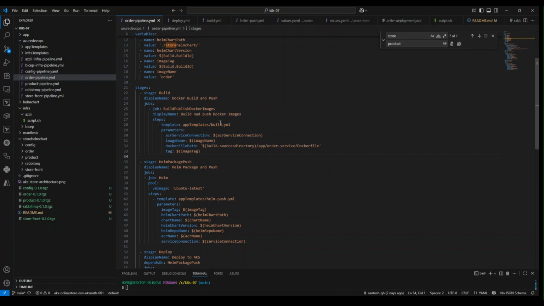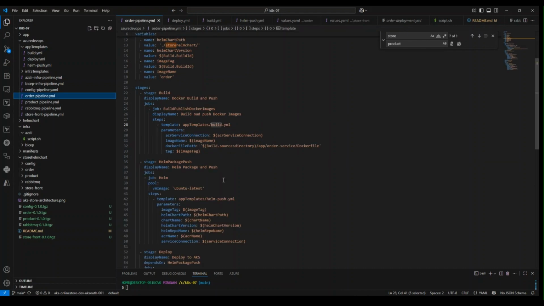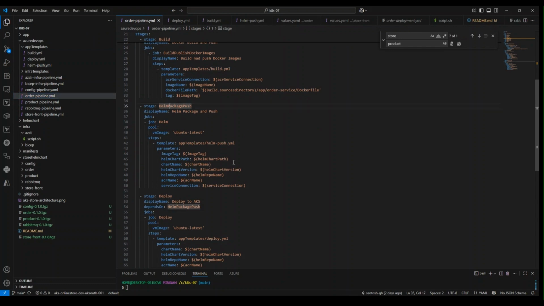So this build YAML file you can see under app templates. This is the build template, and it will do this activity. It will build the Docker images and push into Azure Container Registry. Okay. Similarly, the next step is Helm package push. So for this also I have just written another template here, Helm push.